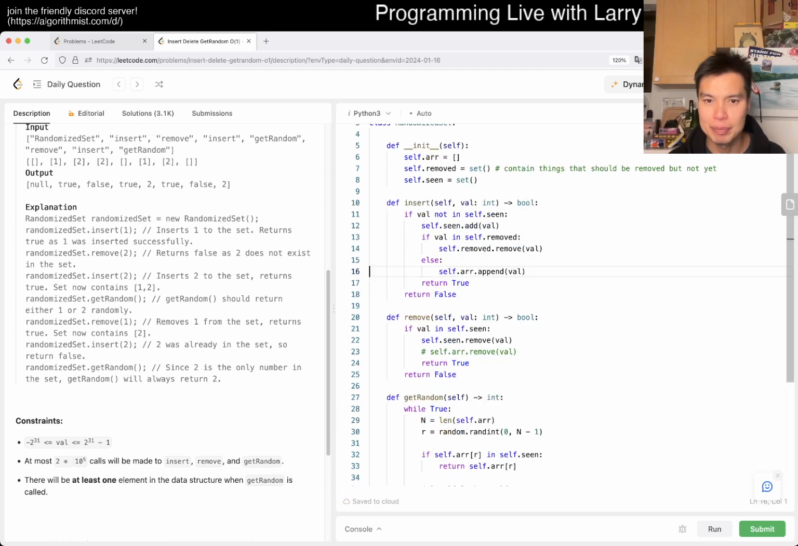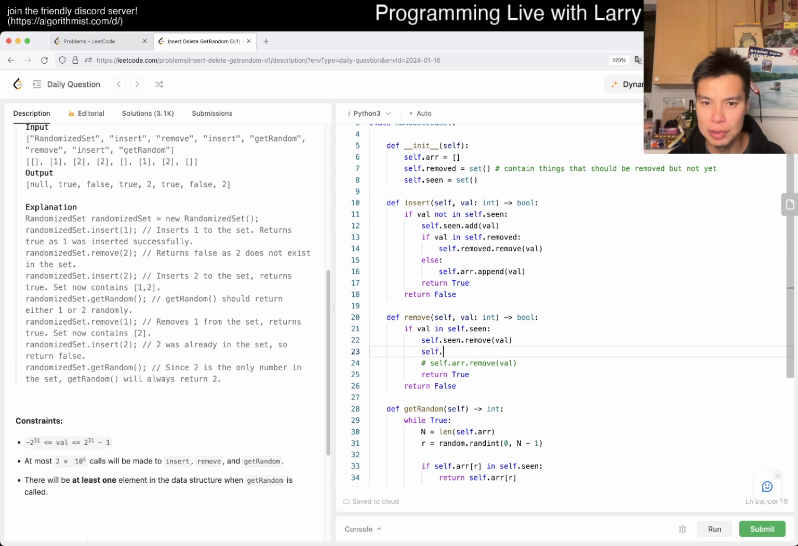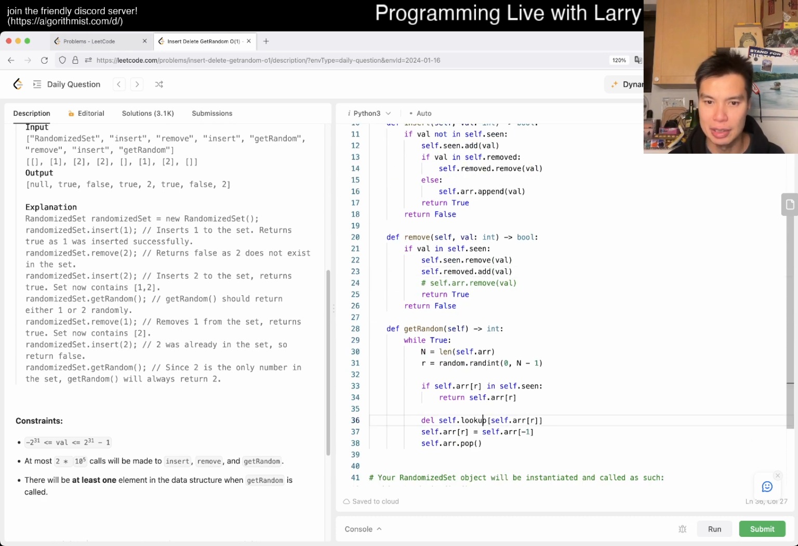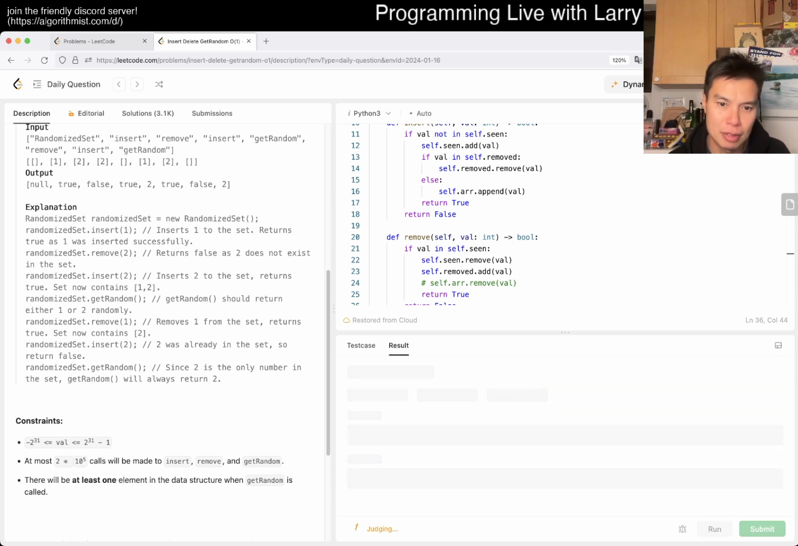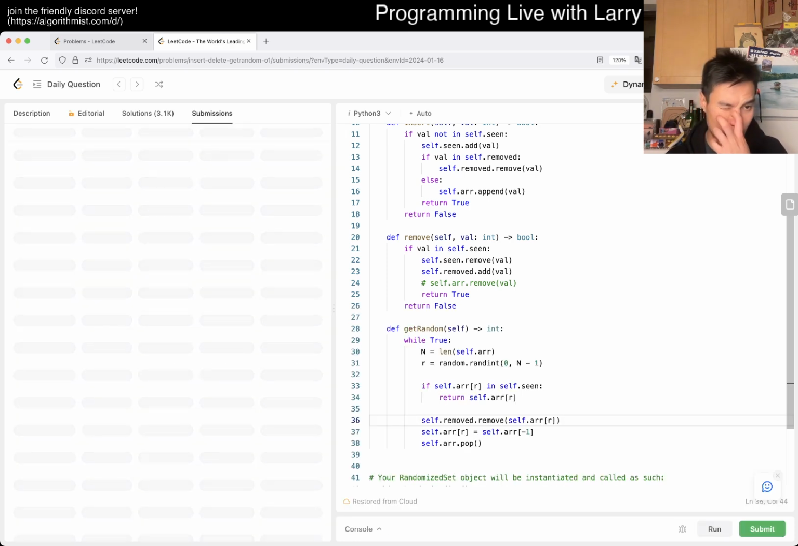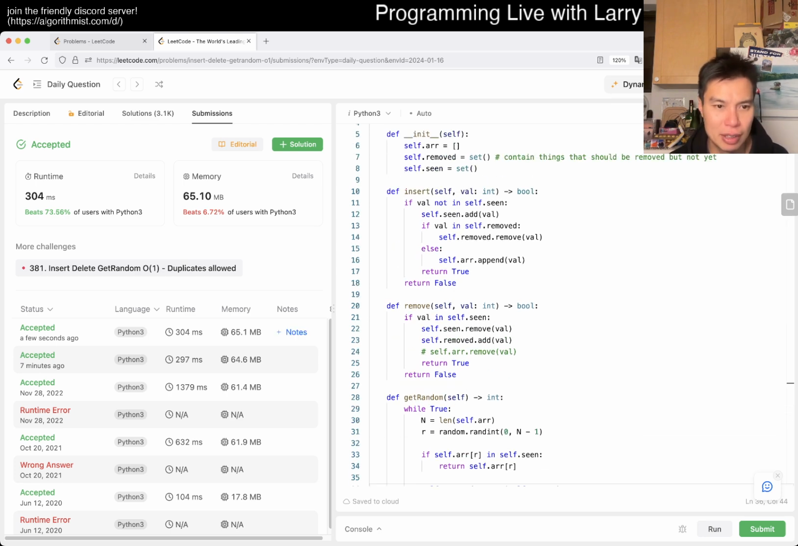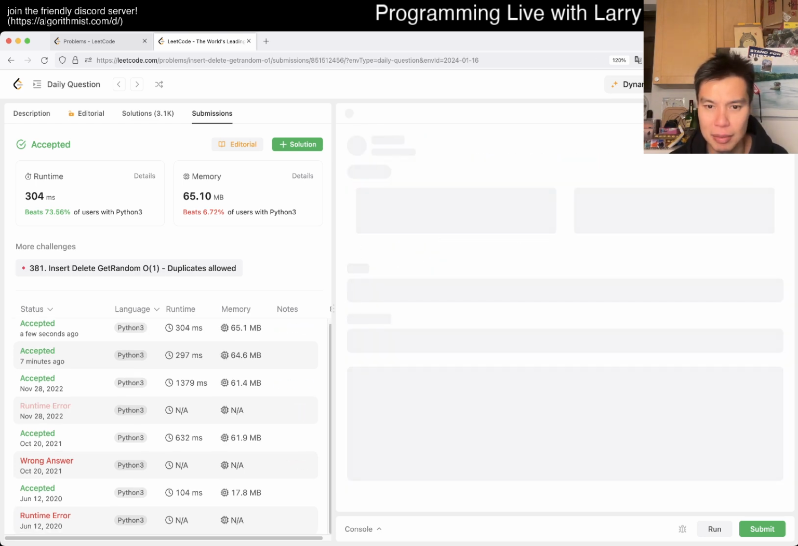And then here we do self.removed.add the value, and here we can actually do self.removed.remove this value. All right, give it submit. Yeah, that's a very small nuanced case, but it still is a thing. That's why it costs. What did I do last time?